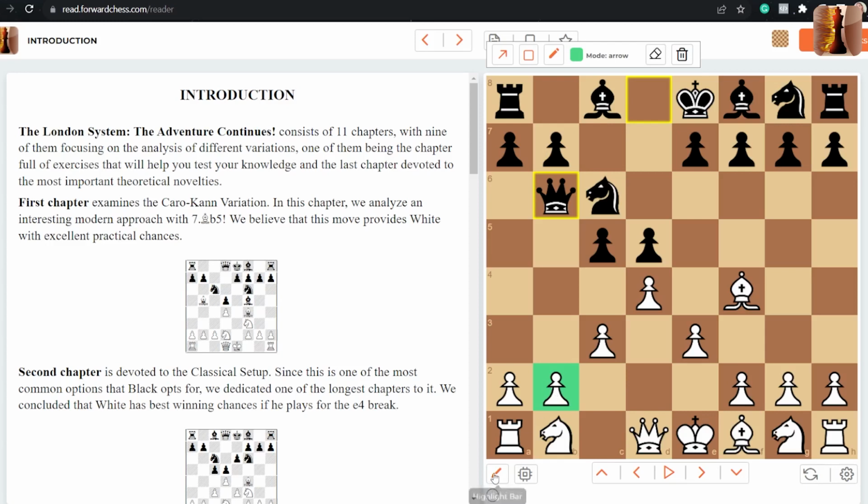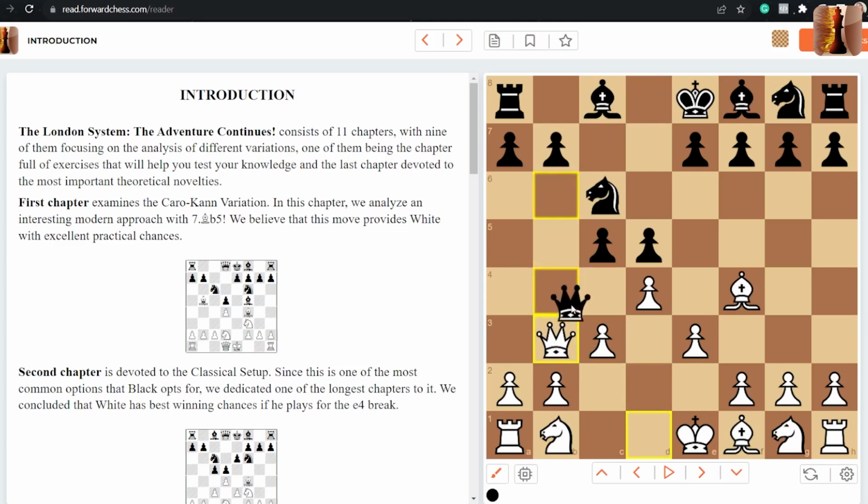Now, white can either defend the pawn with queen c2 or queen b3, but I want to look at a line that is quite funky and you need to know from both sides. So after queen b3, this move might look a little bit strange, like, can't black just take our queen?